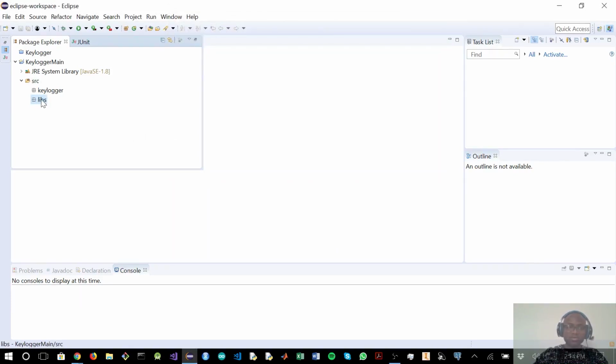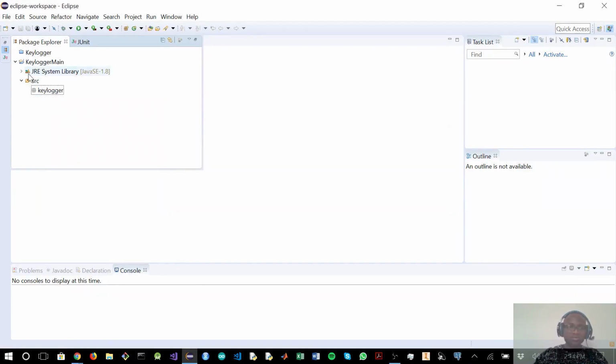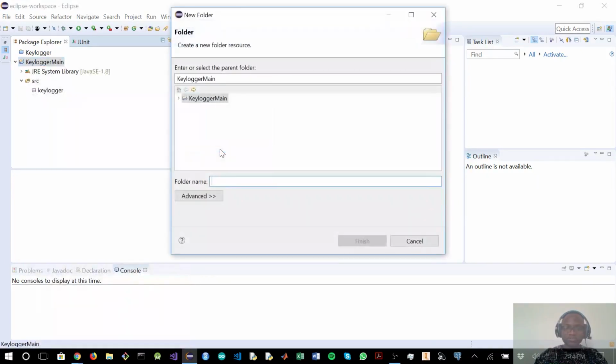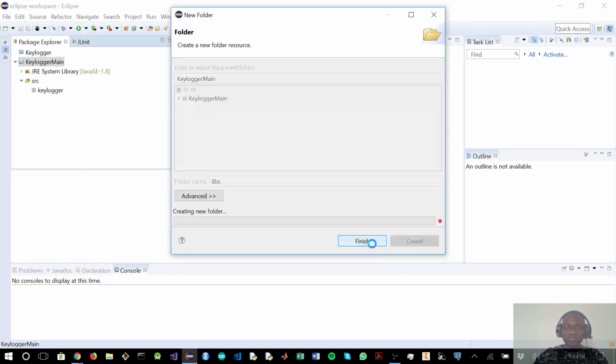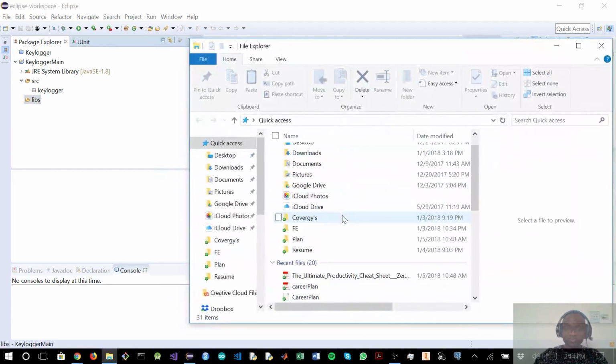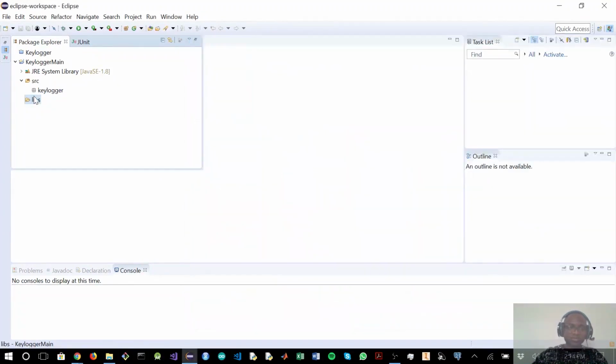Let's see, delete that. Go up there, do new folder. So that'll be where you're going to build libraries. Then once we do that, I already have the JNativeHook downloaders, so I'm just going to add that. I have it right here, so I'm going to copy that and paste it in there. Alright, so we have that.